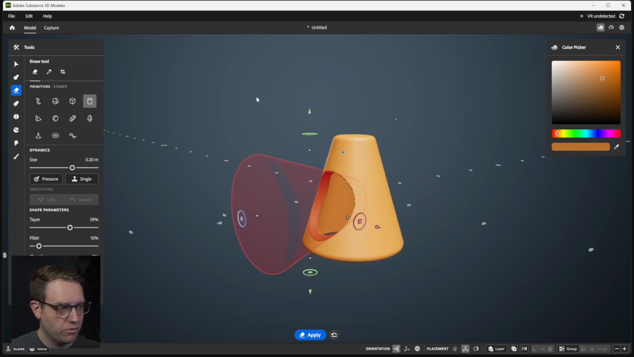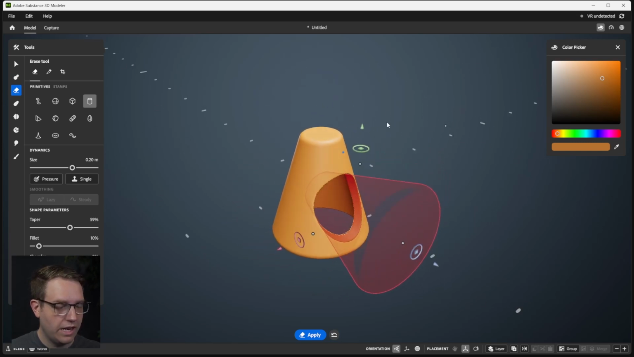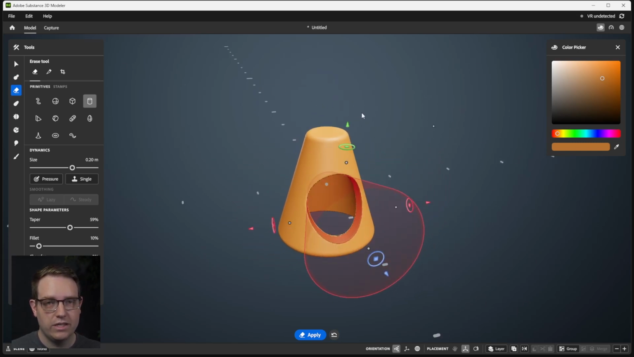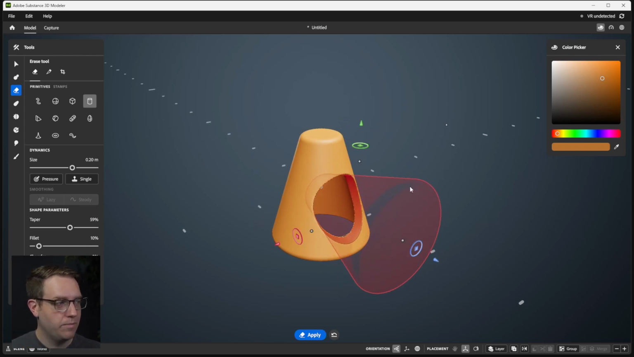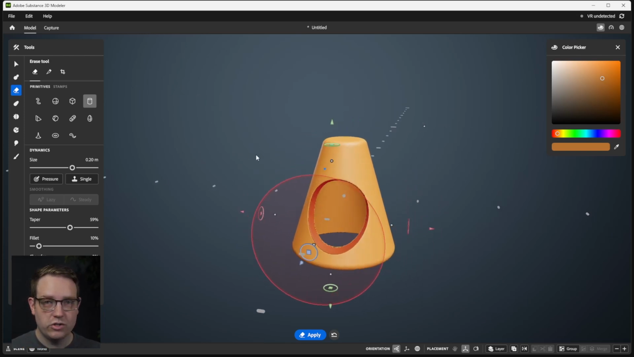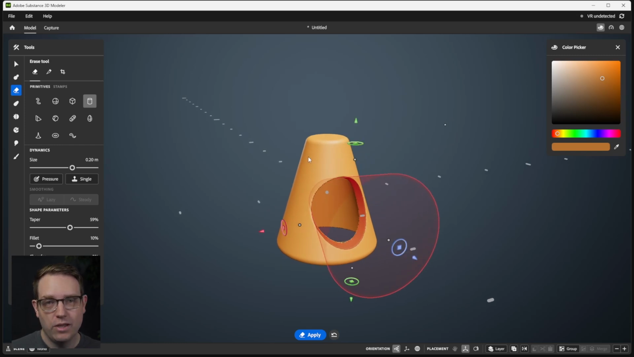So I think in general, this gives us a good idea of a lot of the different tools that are available to us inside of Substance Modeler. If you have more questions about the basics and getting started, please just reach out and we can go from there. But hopefully this was helpful.